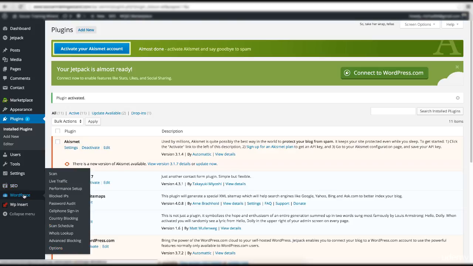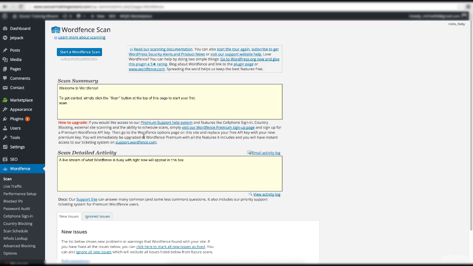So if we hover over Wordfence, we will see that there are actually several different subsections of this plugin. So let's start with the first one, which is scan. So let me click on this one. And the first thing I wanted to do is to actually click on start a Wordfence scan. I'm not gonna do this at the moment because this can actually take up to 10 to 50 minutes. Sometimes I've even been waiting for hours to have it finished. So I'm not gonna just click on that button and stand here and wait for it to finish.